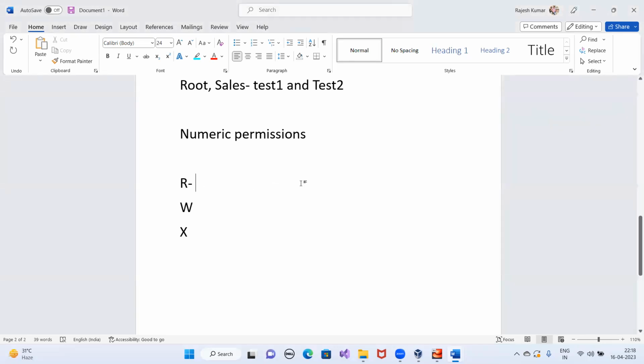Now there are some values for permissions. For read permission, there is the number 4. For write permission, there is the number 2, and for execute permission, there is the number 1. So these are the fixed values for the permissions. If you want to give someone read permission, you give 4. For write permission, you give 2. For execute permission, you give 1. The total of this is 4 plus 2 plus 1, which becomes 7.